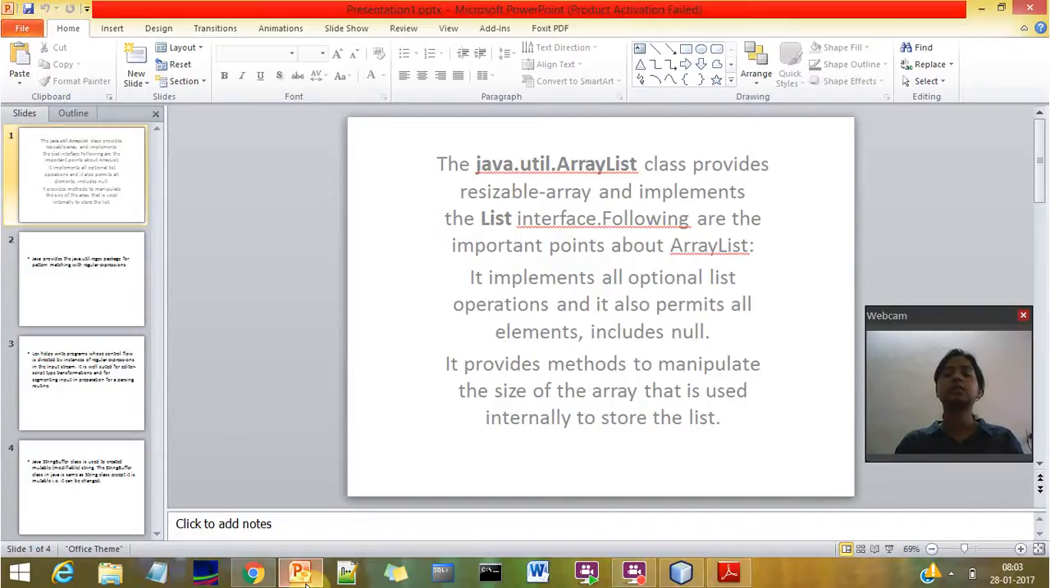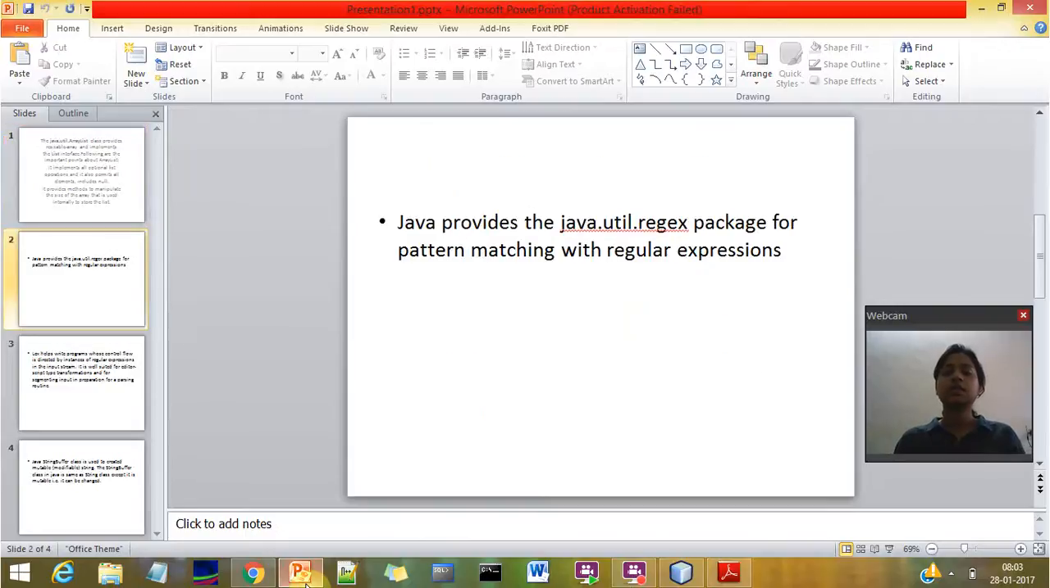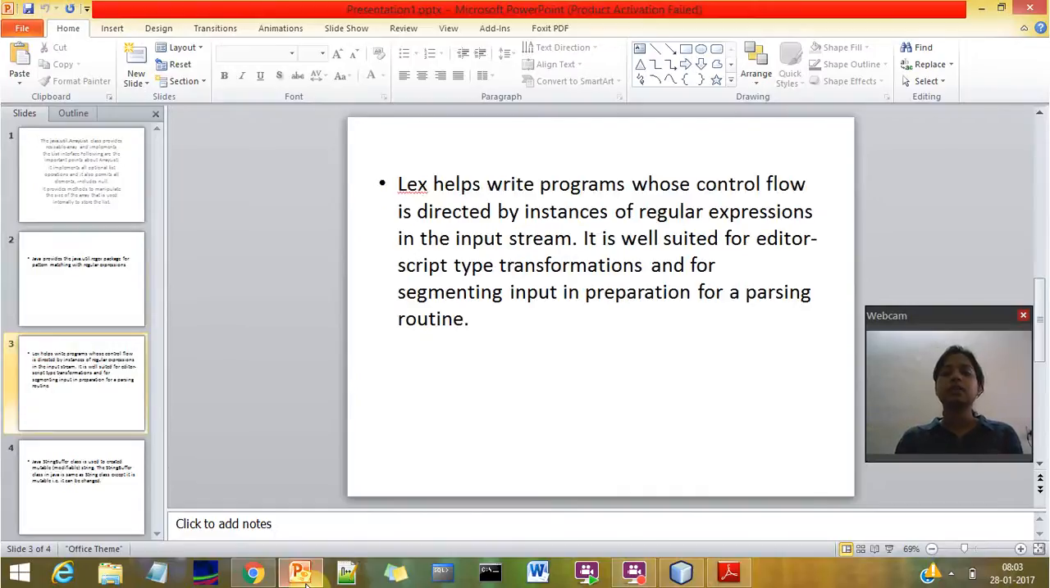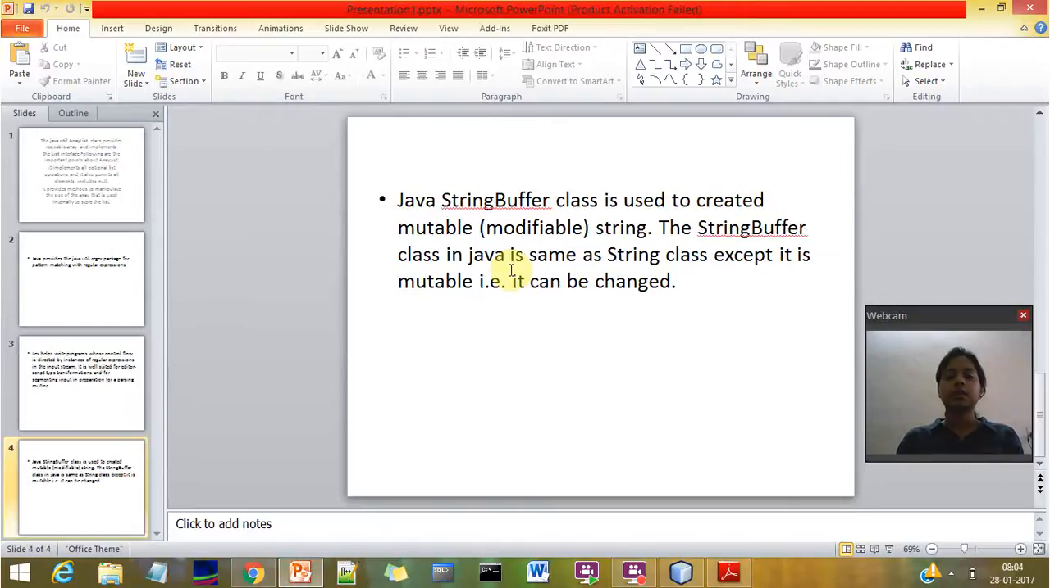Now the packages that I have used in my program: the ArrayList, which allows the user to resize the array and modify it according to their choice. The regex package, for matching the input string with regular expressions and dividing it into categories. I have also used a keyword in my program, lex. It helps you write the program and direct it into a flow by instances of regular expressions. The StringBuffer class is used to create a modifiable string.